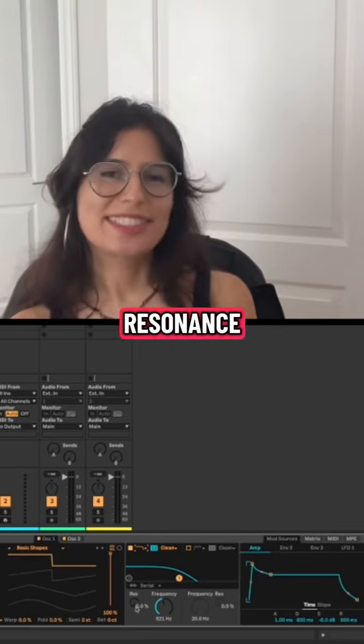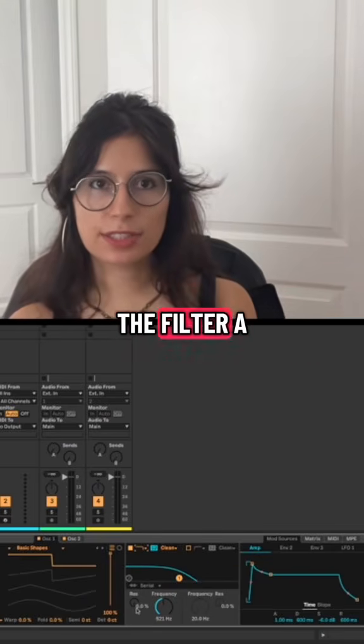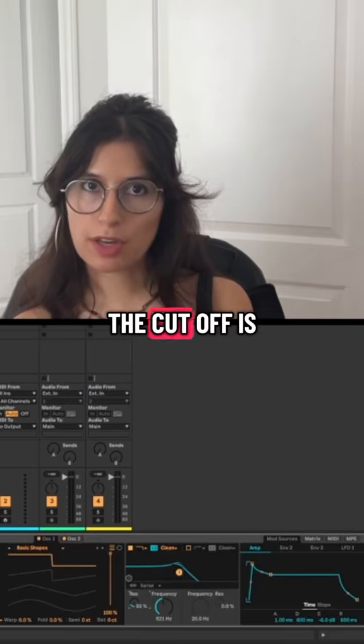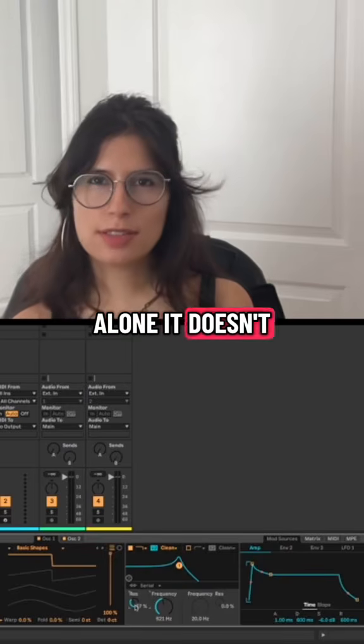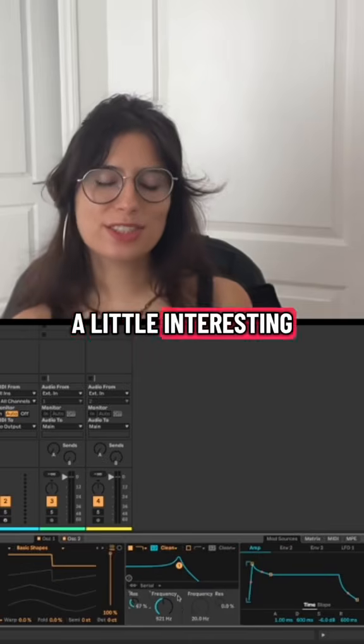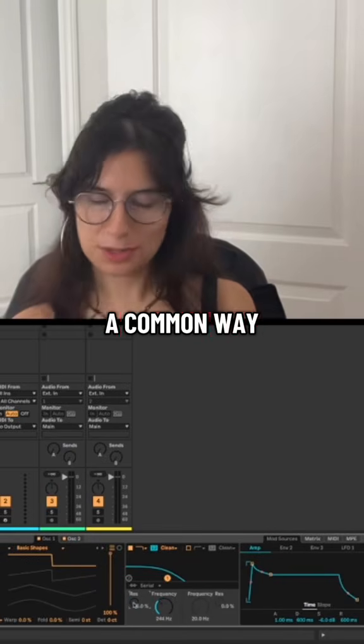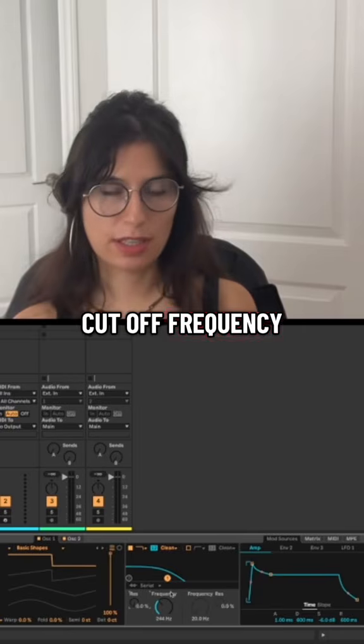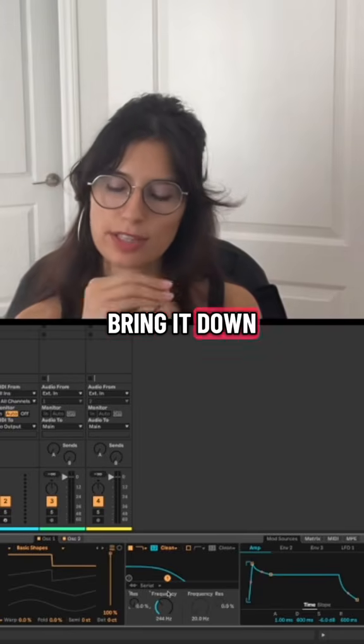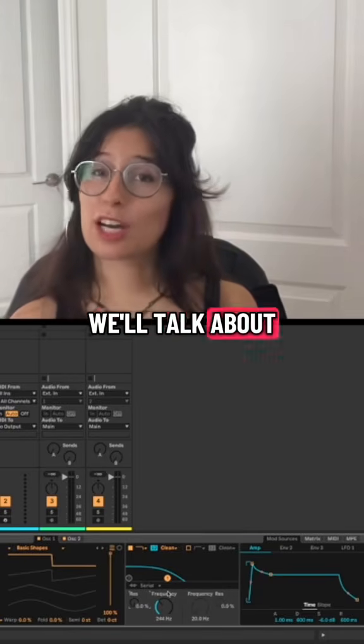Lastly, we have resonance. Resonance just gives the filter a little bit of a boost wherever the cutoff is. Alone, it doesn't sound like much, but it gets a little interesting once we start modulating parameters, which we'll be talking about next episode. A common way of modulating the cutoff frequency on a synthesizer is to just bring it down on the attack. Again, don't freak out, we'll talk about it next episode.